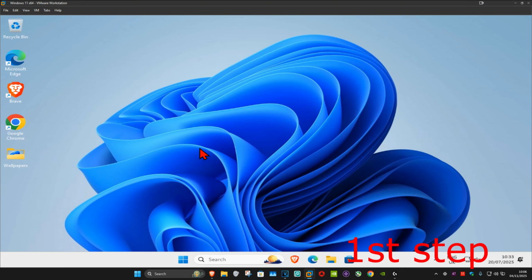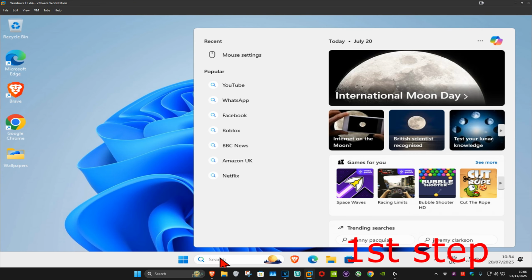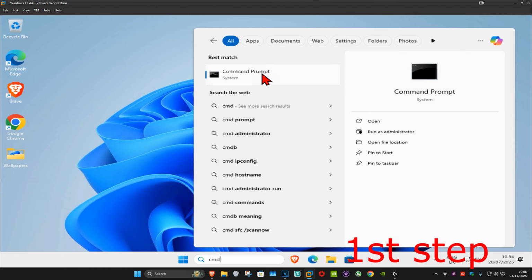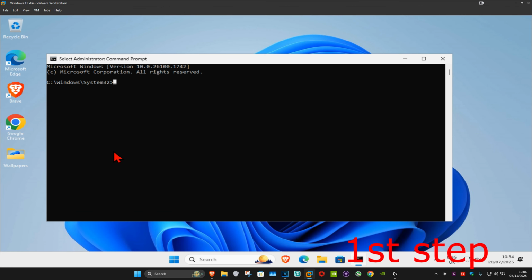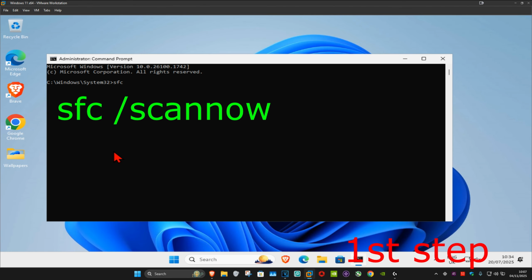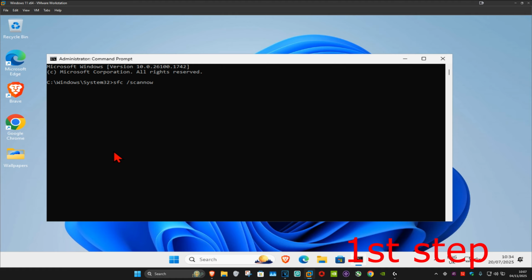So guys, for the first step, you want to go to search and type in CMD. Now, you want to run it as administrator. And then click on yes. And now once you run this, you want to type in sfc space /scannow. And then click on enter.